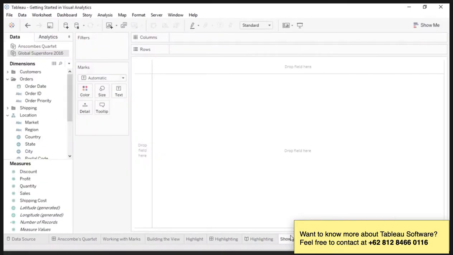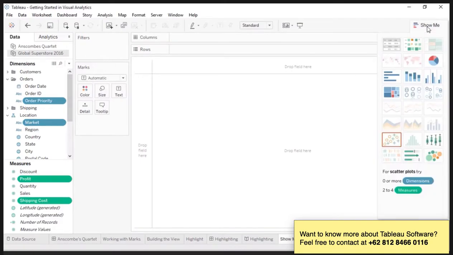Another way to get started with visual analytics is to use Show Me. Control-click multiple fields you want to use. We'll use the same ones we were working with: order priority, market, shipping cost, and profit. And then open Show Me in the upper right-hand corner. Here we can see the one-click graphical options for representing the fields we've selected. The orange box indicates visual best practices.